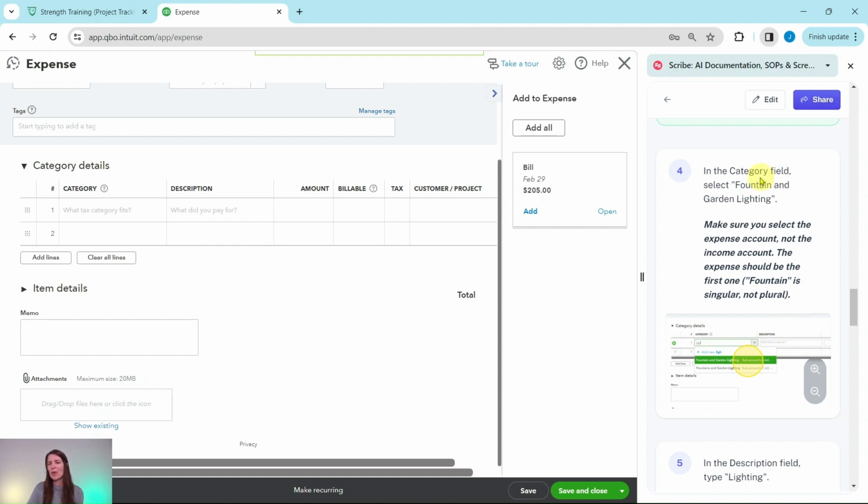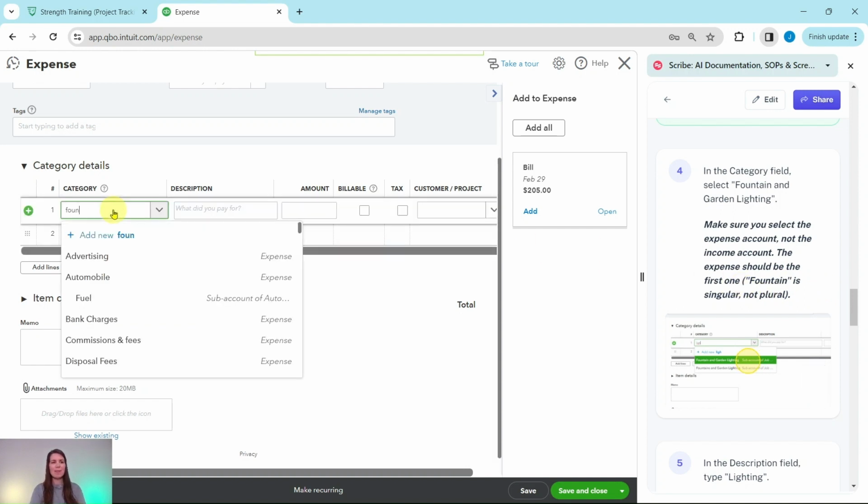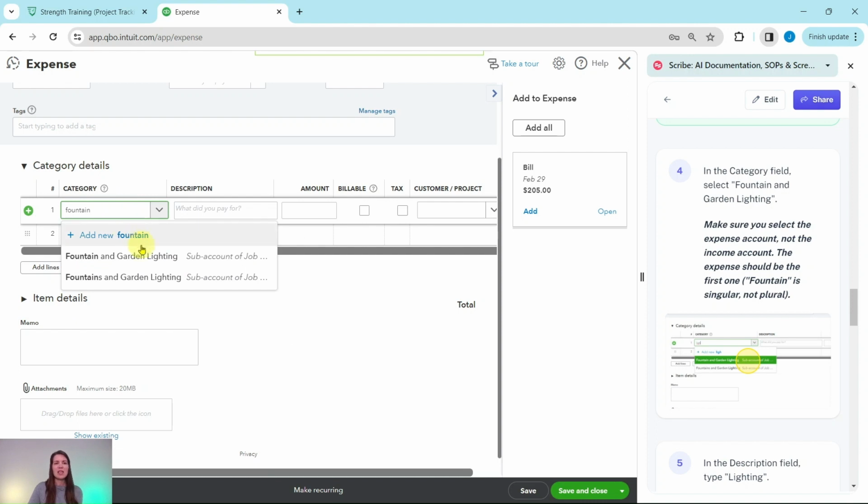So in the category field, we're going to select fountain and garden lighting. Now, as a really important note here, make sure you select the expense account, not the income account. The expense should be the first one. And as a note here, the word fountain is singular, not plural. So let's go ahead and click into this. If you start typing in fountain, you will see two are appearing. One is the expense account, one is the income account. We want the expense account, and fountain is not plural. It doesn't have an S at the end of it.